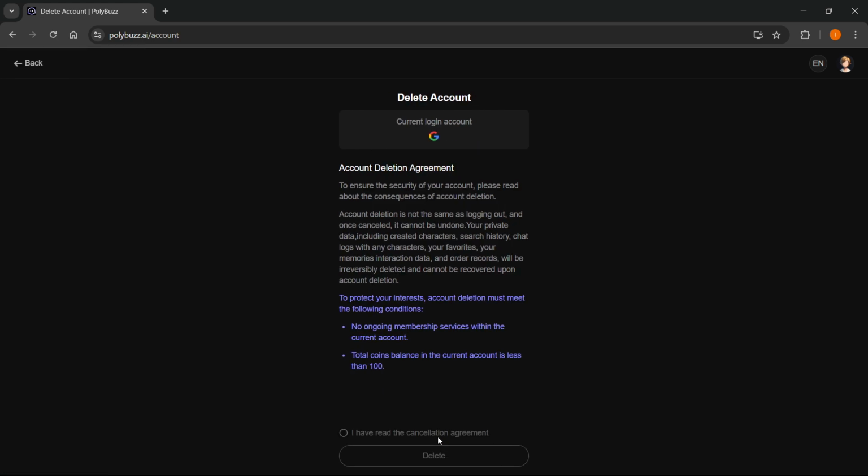You can click on this, and then over here, it says Account Deletion Agreement, and then your login way. So if you're logged in with Google, that's what it's going to say. And then it says you have to read about the consequences of account deletion. You have to read all this, and if you agree with it and you still want to essentially close your account, you have to press I have read the cancellation agreement. You want to press this so it kind of marks up, and then you have to press delete over here, which will completely delete your poly.ai account on the website.